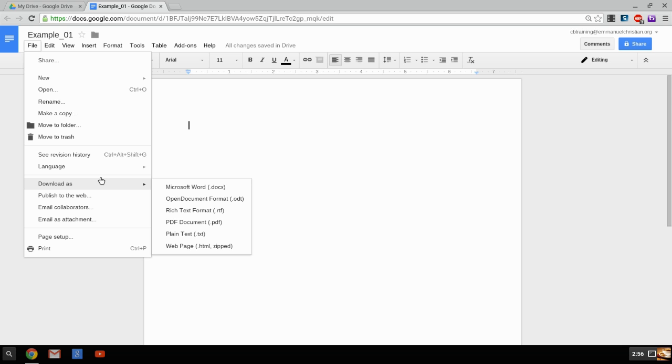Uses the Microsoft Word .docx file. Open Document Format, ODT, is an OpenOffice format, a free application that a lot of Linux users will use. RTF, rich text file. PDF, pretty much standard across all different platforms. Plain text, or .txt file, and an HTML or zip file.